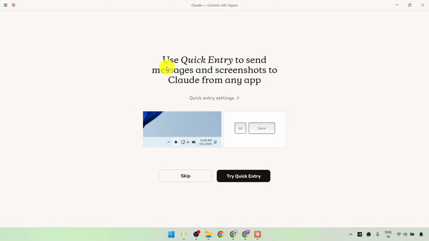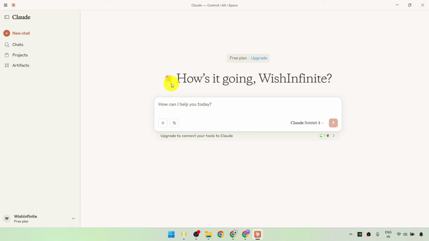If you want to enable this quick entry, then you can enable it. For now, I will click on skip. Now we are ready with our Claude app on the desktop. And here, as you can see, I am currently using the free plan.